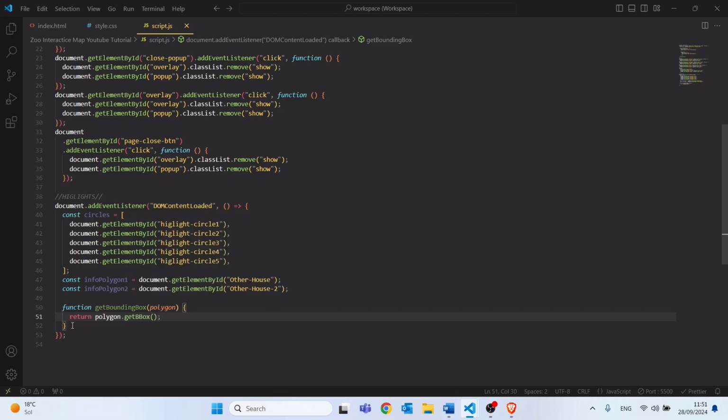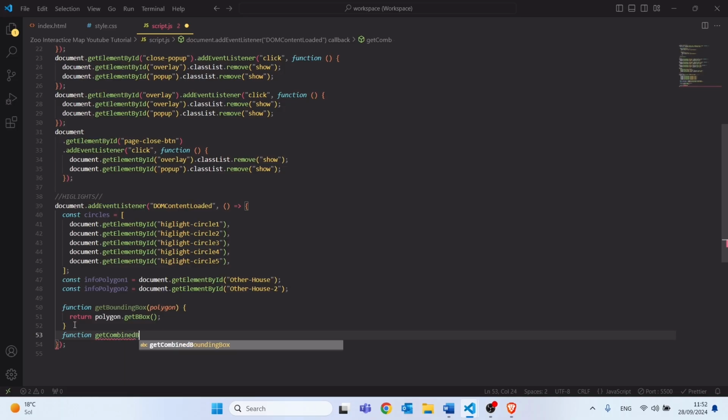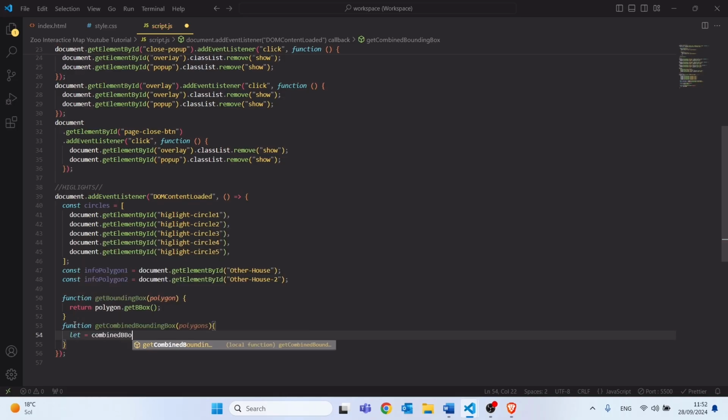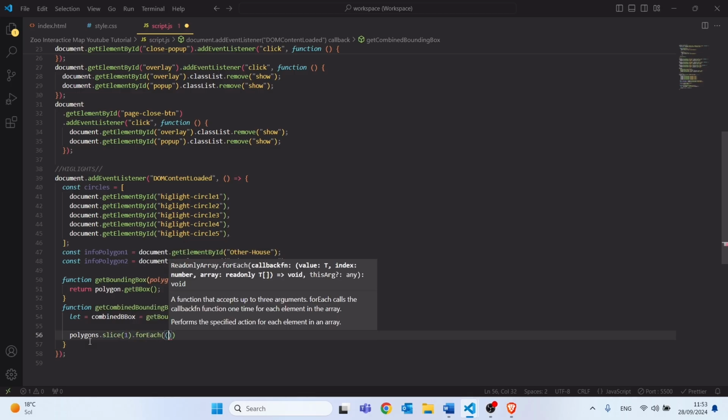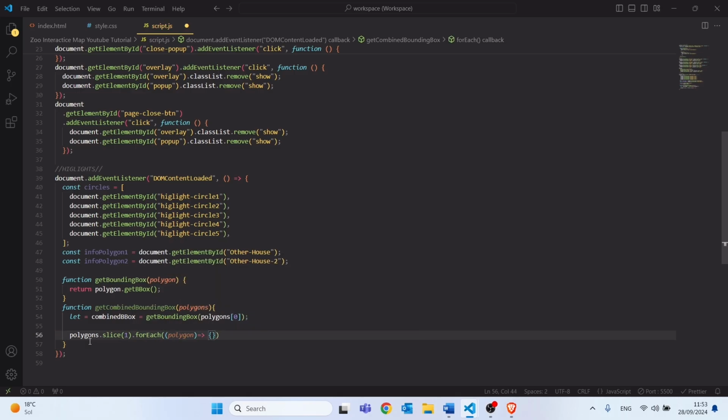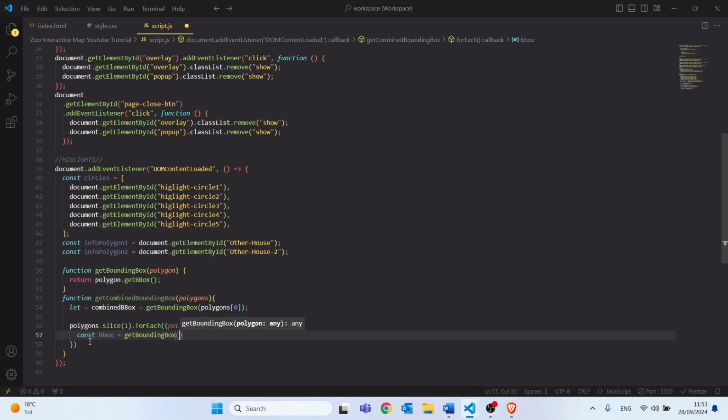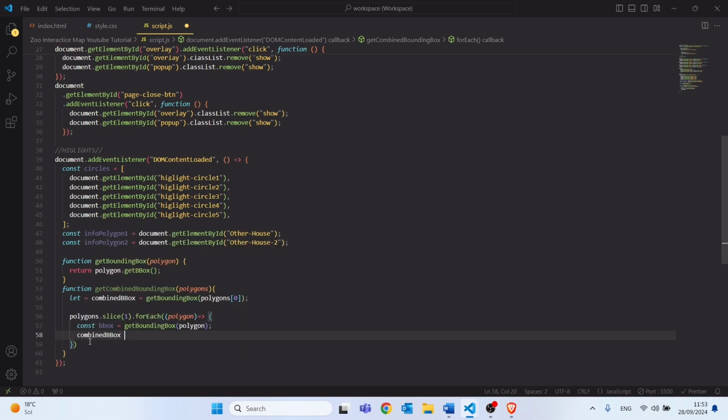around one or more shapes in an SVG, like drawing a box around objects on a map. The first function, getBoundingBox, is simple. It takes one shape, a polygon, and figures out the invisible rectangle around it. For example, if we have a house shape on our map, this will give you the rectangle that covers it.